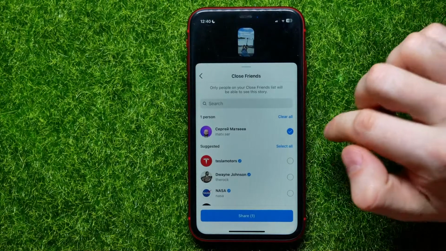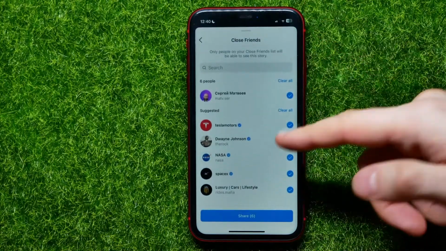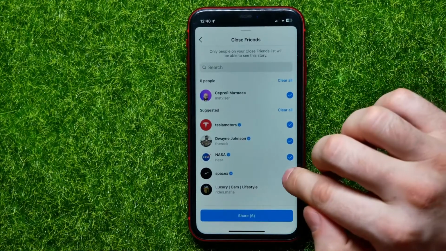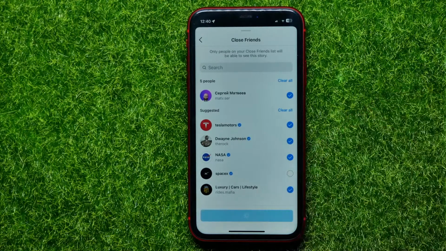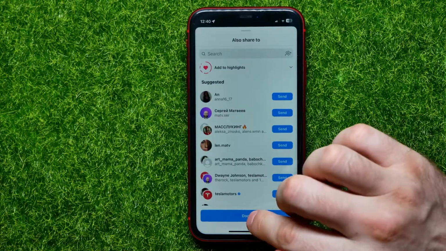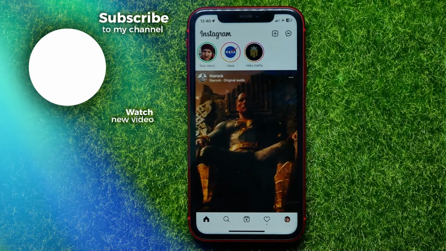So right here I can tap Select All to check mark all the users, and then I have to find the person whom I don't want to show that story to and just uncheck that user. After that, I can tap Share and then tap Done to share that story to everyone except one specific user.